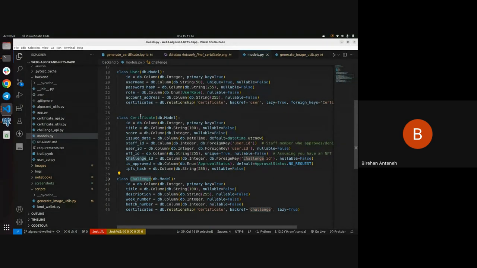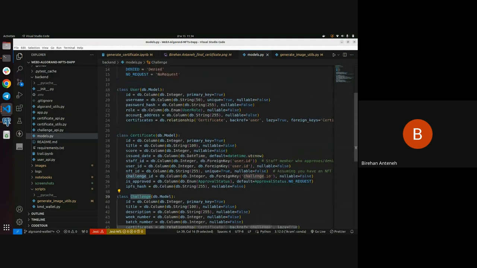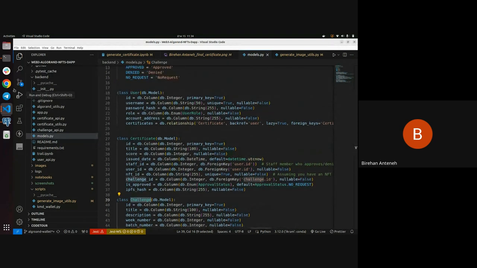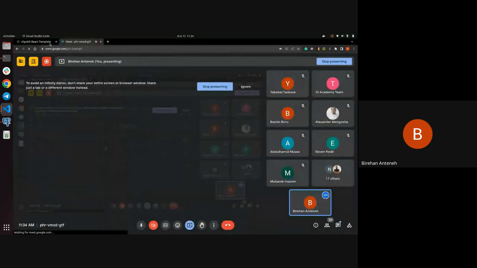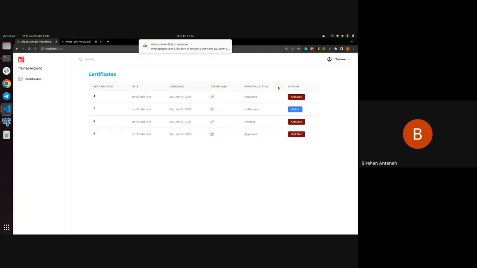The certificates are actually created by the issuer. Then the trainee will come and ask to obtain the asset. Afterwards, if the issuer approves it, the trainee will get the certificate at the end of the day. So let's see the web and not waste time.